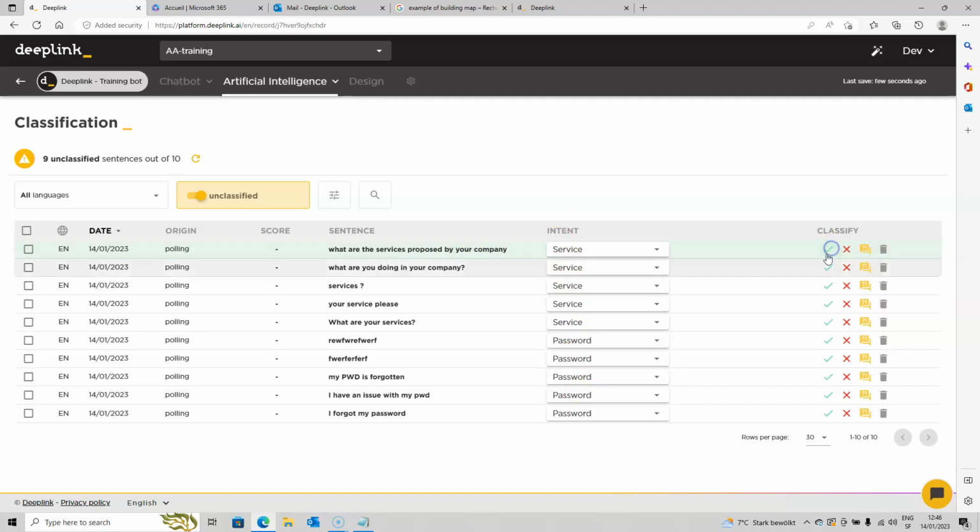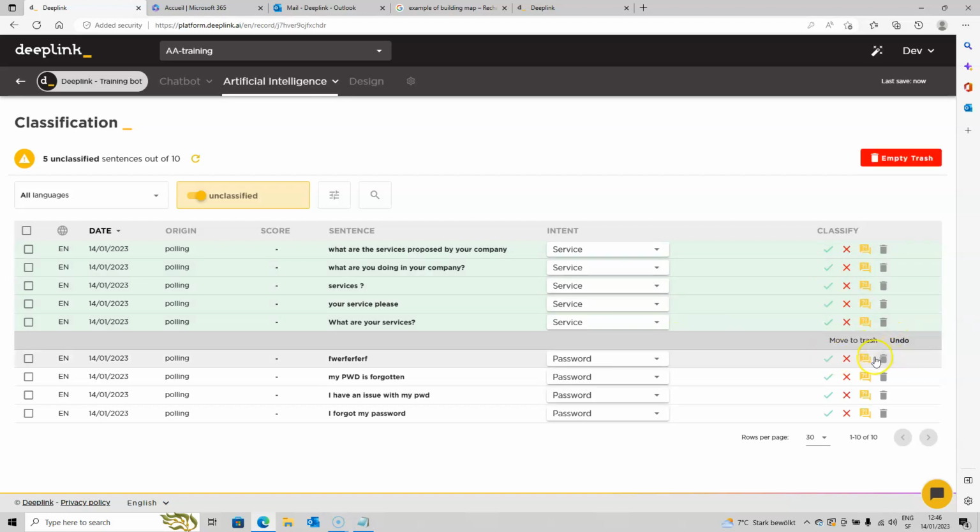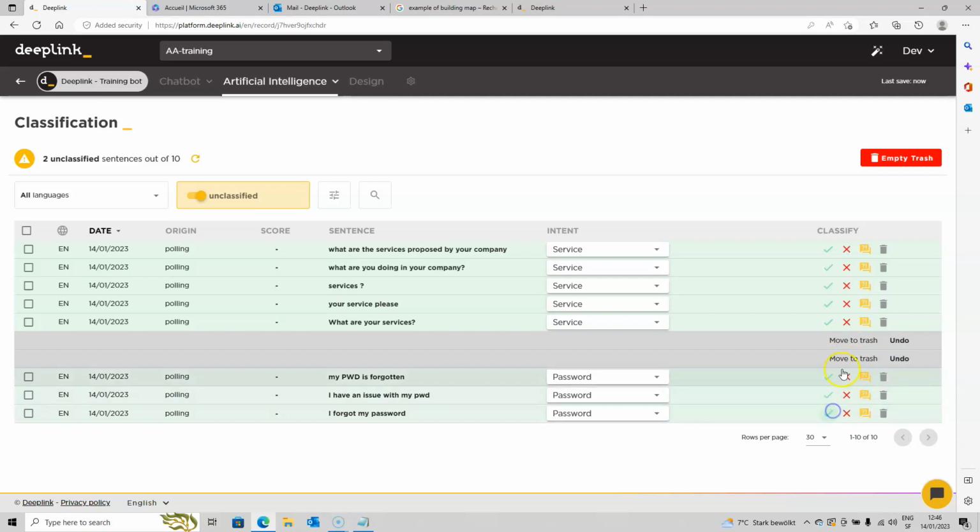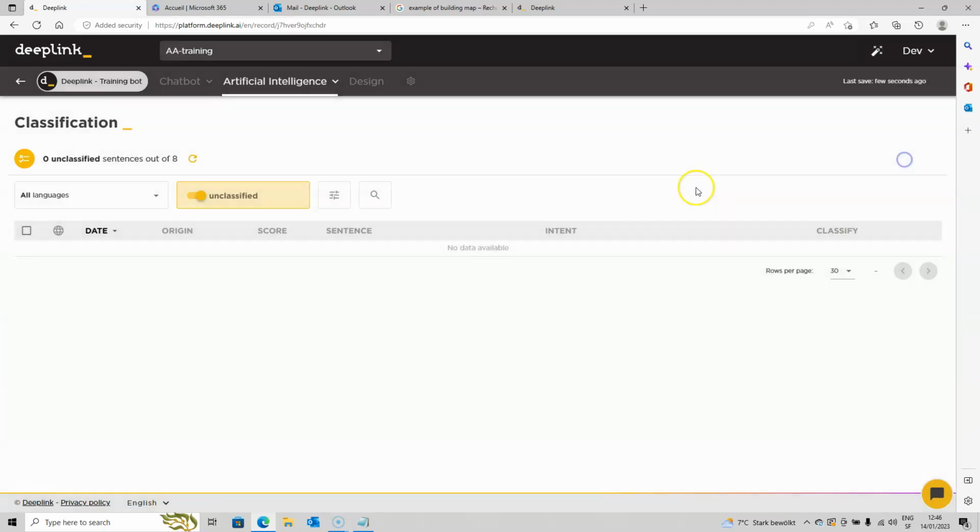Say, oh, this one it's okay. I like it. This one I don't like, so I put it in garbage. This one I put in garbage too. This one it's okay. This one it's okay. Okay, and now I can empty my garbage, and as you see I classified 8 sentences, but you can imagine that it's not enough to train the AI.